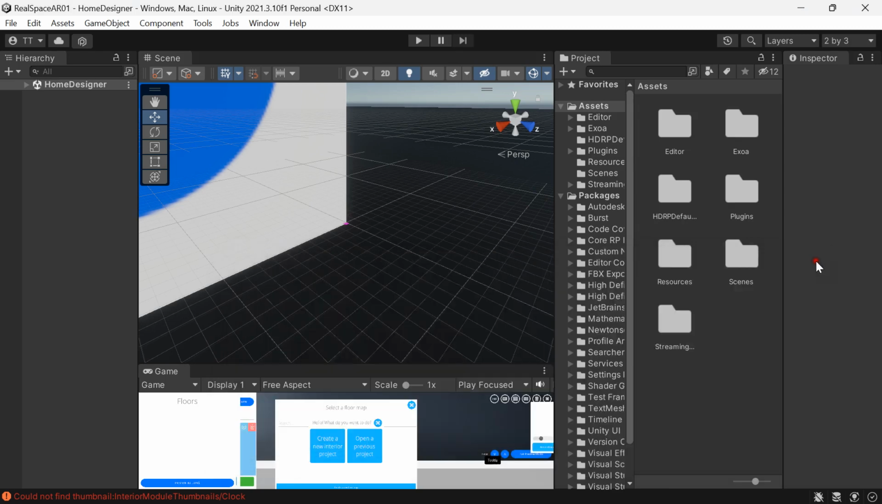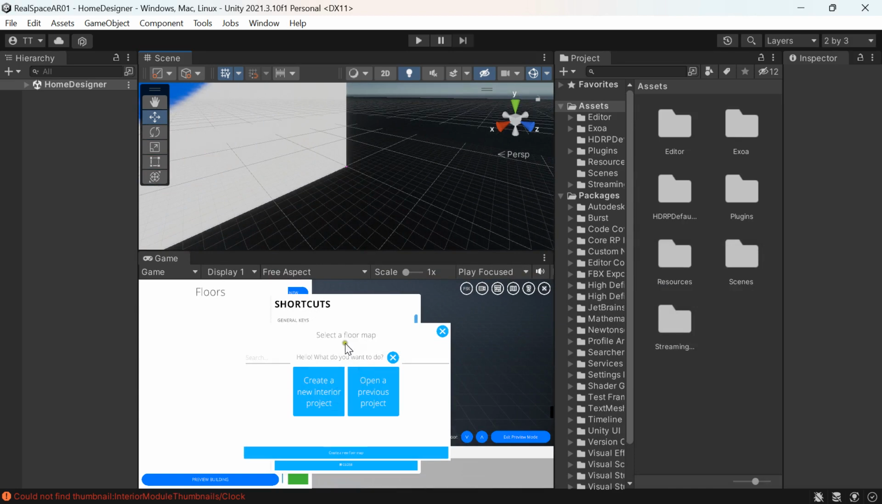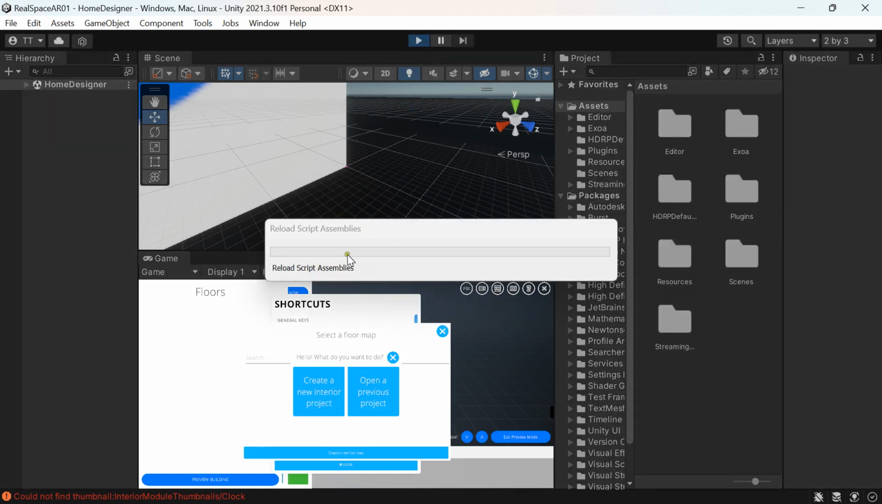Okay, this is one thing, and then one more thing is I have to play this scene called Home Designer in order to create a scene. Okay, this one was also not explained in the tutorial video. Okay, the Unity expert was not able to come and advise me. So I have to press play.